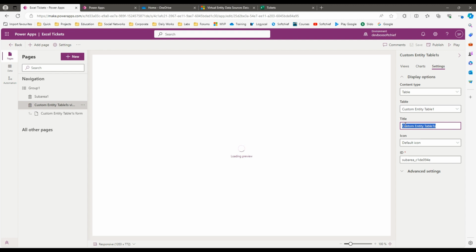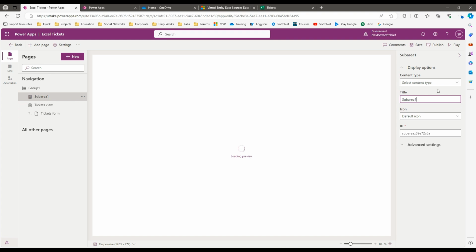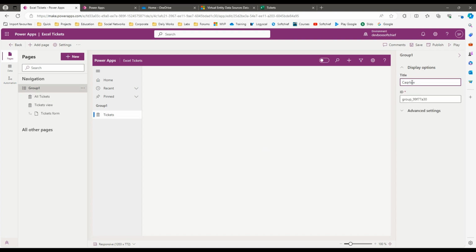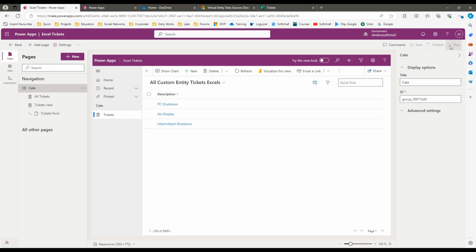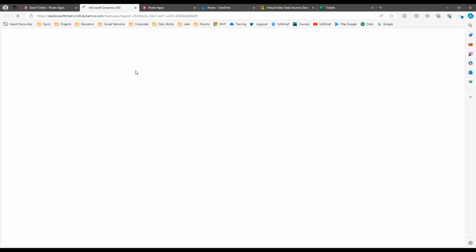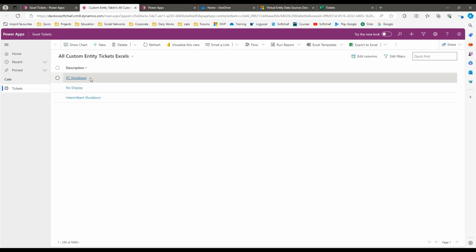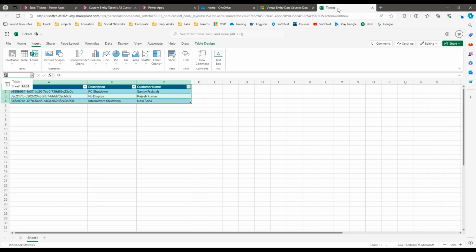Let's say here I want to update tickets, and sub area all tickets, group, let's say cab. Now publish this. Now let me play and see if I can see the details or not. So click on play. Now see guys, when I'm clicking these tickets, I can see all the records with descriptions that are available in my ticket, right?